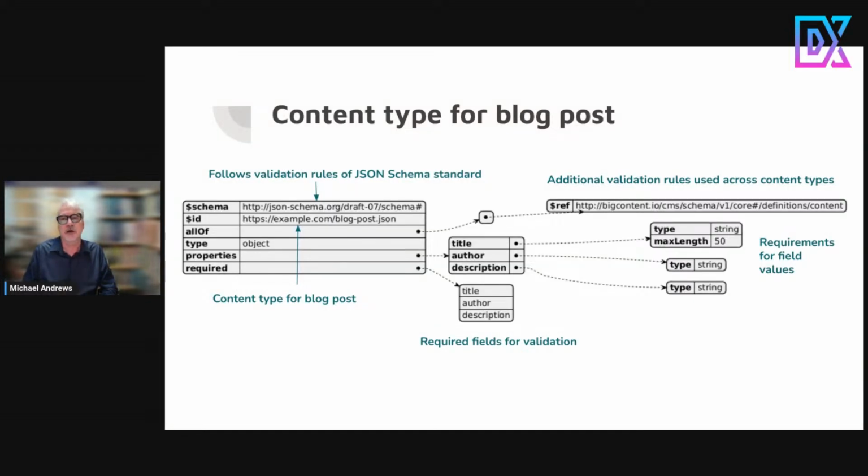And I'm going to start by showing a content type for a blog post. And this actually comes from a CMS vendor who is using JSON Schema already.